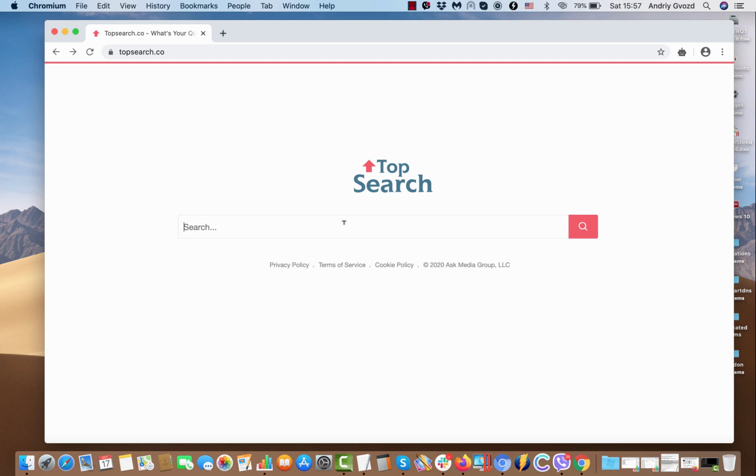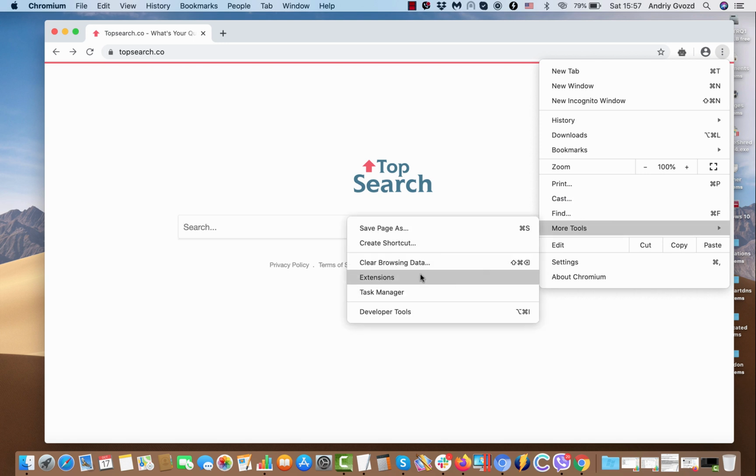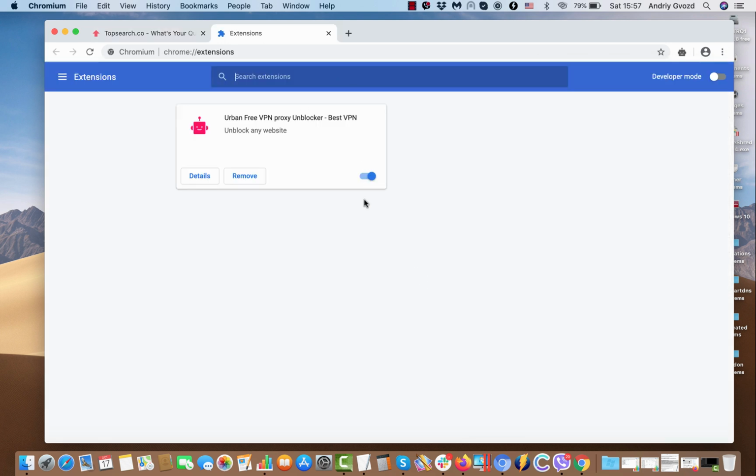I would strongly recommend you to carefully examine your available browser extensions. So go to the menu, click on More Tools and select Extensions. Now, if you see some suspicious extensions in this list, be sure to get rid of them. You may first of all disable them like this and then remove them. But be careful, do not touch all the extensions because some of them may be decent.